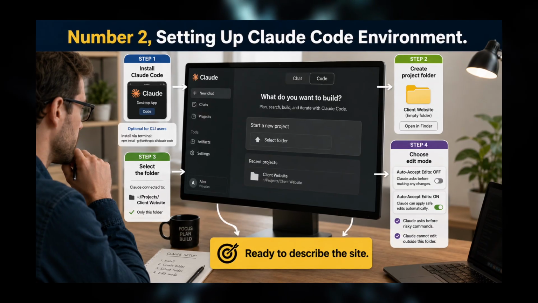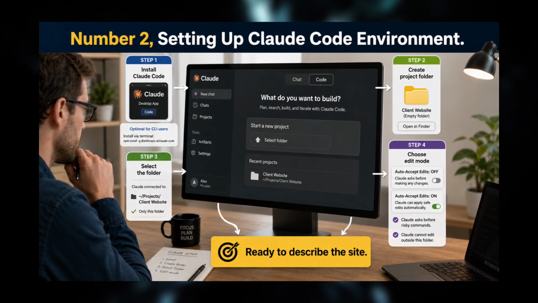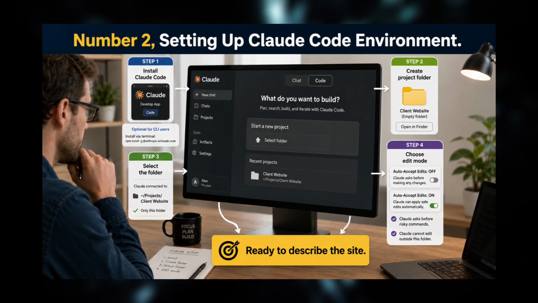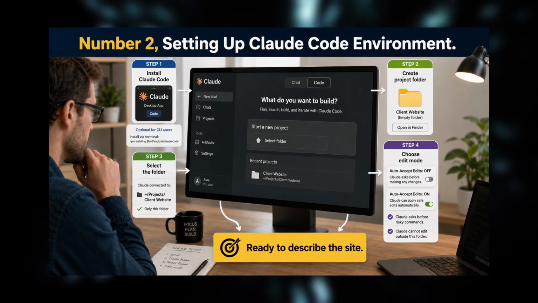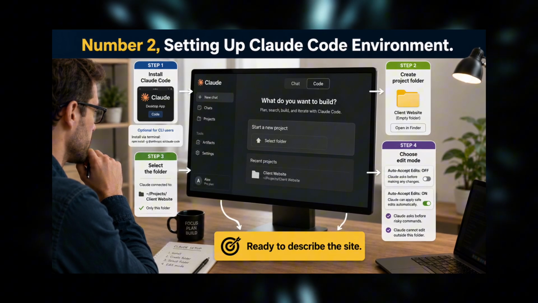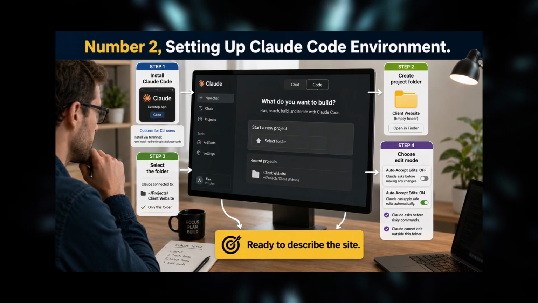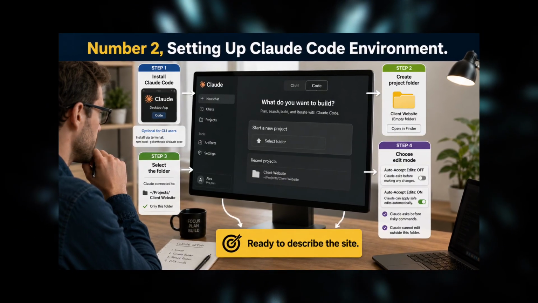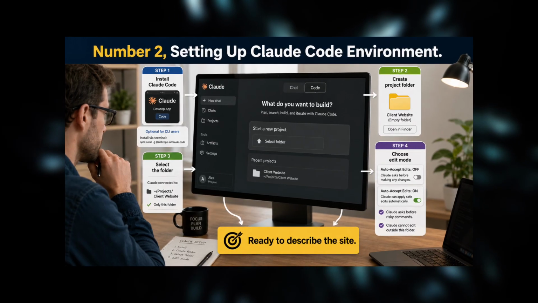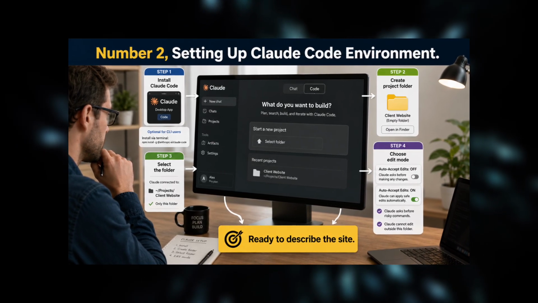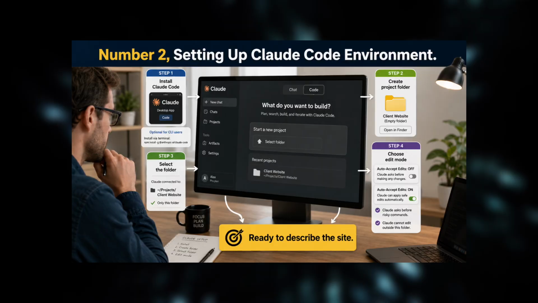Next, create or choose an empty project folder on your computer. Claude will use only that folder for the site's files. You can leave auto-accept edits off to review each change or turn it on to speed up work. By default, Claude Code cannot modify files outside this folder, and it will always ask you before running dangerous commands. Once the folder is selected, you're ready to describe the site in natural language.